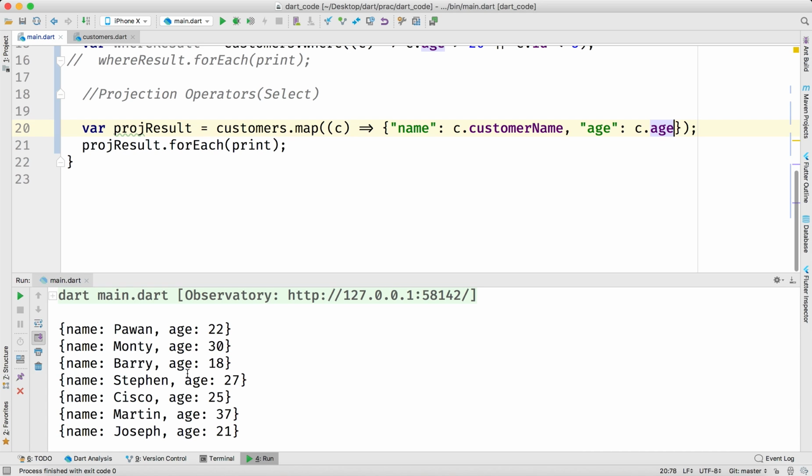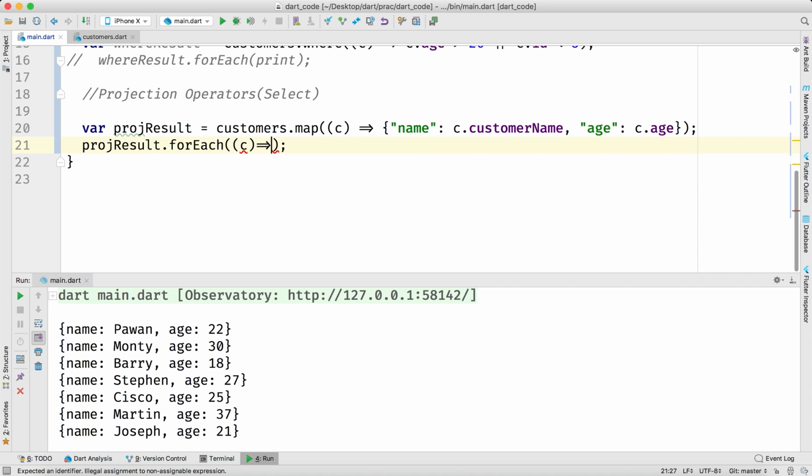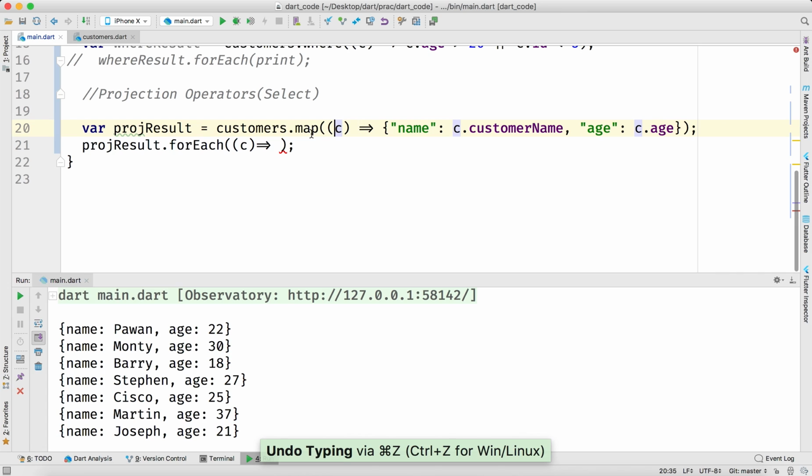Okay, now let's say you want to print something like my name is this and my age is this, then how will you print it? Again, this can be very tough, but using this for each here itself, because this for each will give you each customer, so you can access that particular customer using the c. You can also write customer here if you want, just for your understanding, otherwise you can leave it as just a parameter.